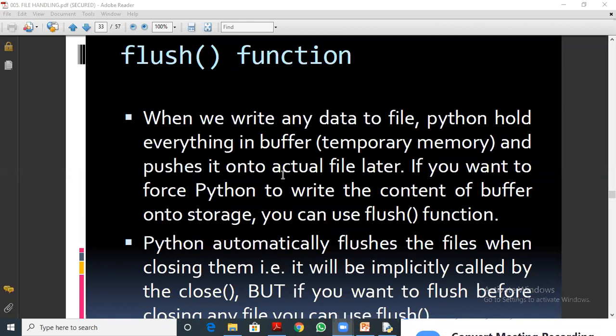Then when will it be stored properly, sir? If you are asking that, at the end we are using the close function. We are executing the close function command. I am going to close the file. At that time what will happen? The close function will call the flush function implicitly. Implicit means it is called automatically. Have you understood?